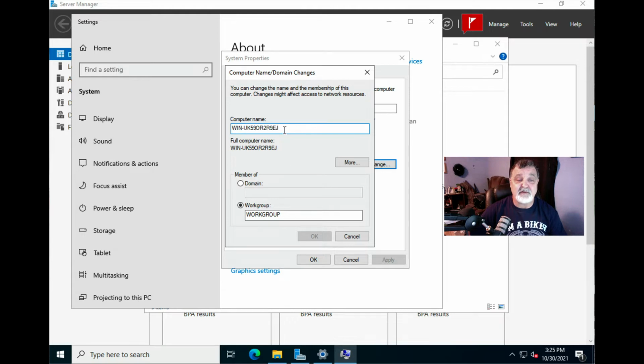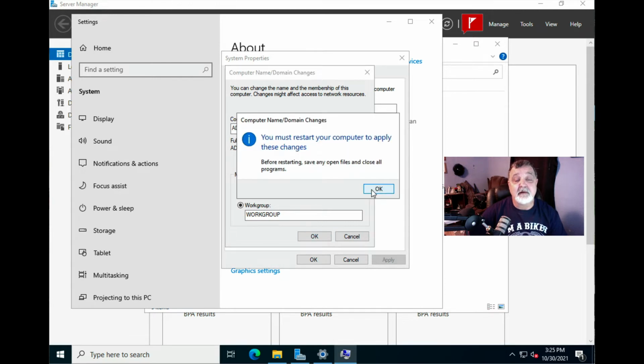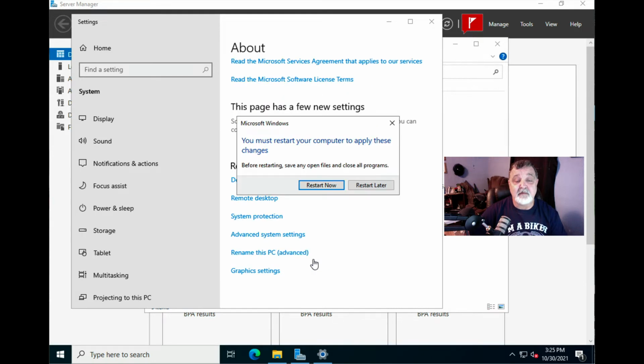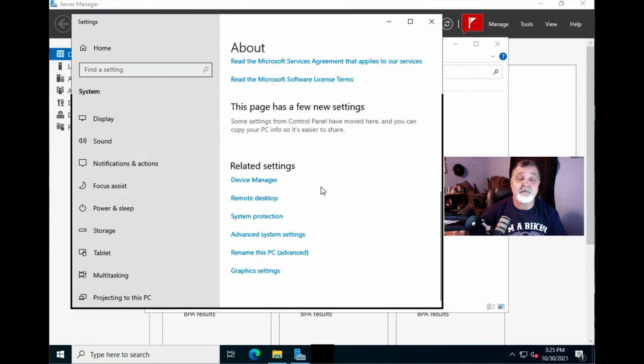But right now we're going to change this to, and I always give my servers a name that I could live with, right? So how about AD Server 1? Okay, Active Directory Server 1. Good enough. Click OK. And it's going to tell us we need a restart. So we're going to go ahead and let that restart now, since we just got that name changed.